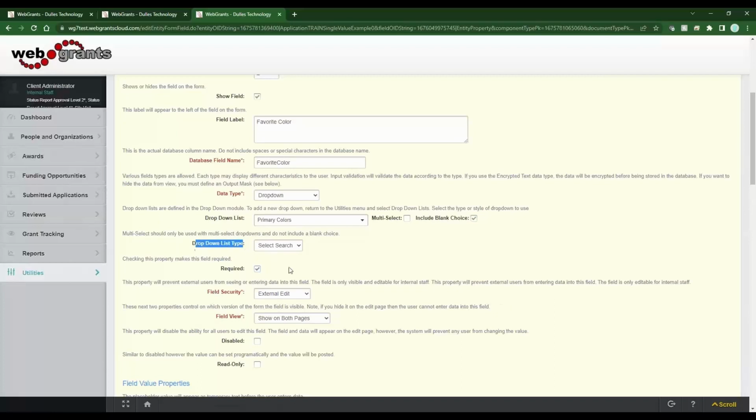Now this drop-down list type here truly just makes it look different. So again, it goes back to preference and what you like. I personally prefer classic select. Some people love select search. It's just the way the drop-down box appears. It does not impact the actual data. So again, this is preference on the type that you like and how you like it displayed.